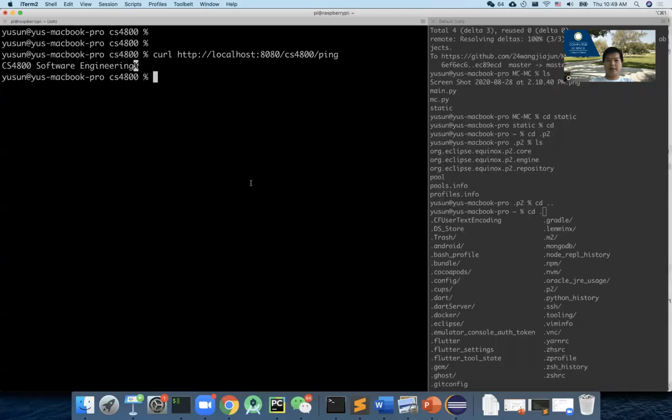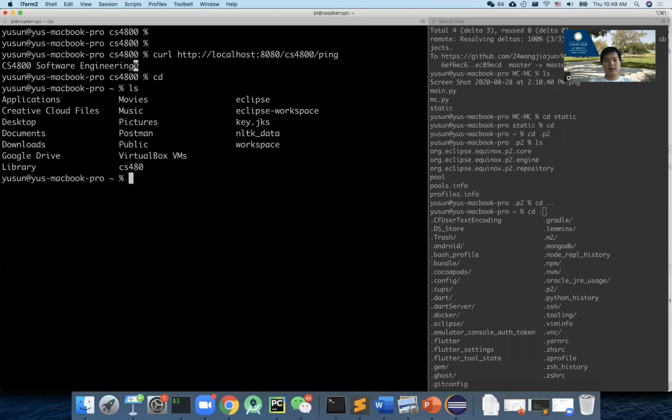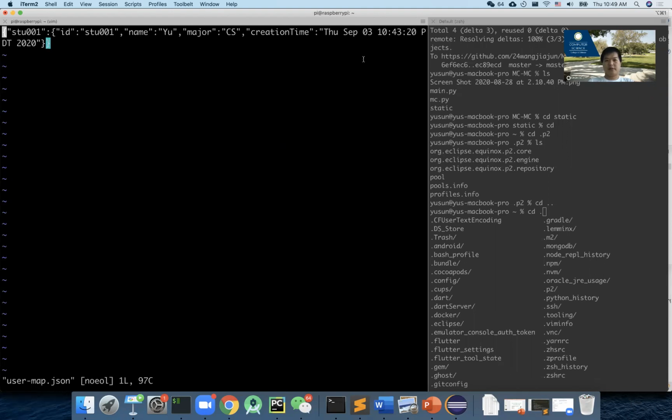So where is the file? I think it should sit somewhere in the root folder, right? So I go to here, CS480. Here's the file. And if you want to take a look at the file inside, that's it. All right, so that's the content. Everything is inside the file. It's just JSON data.